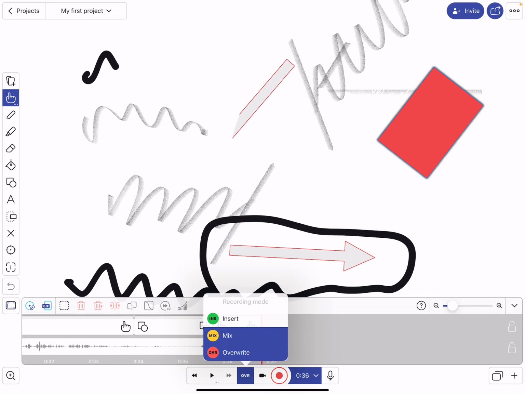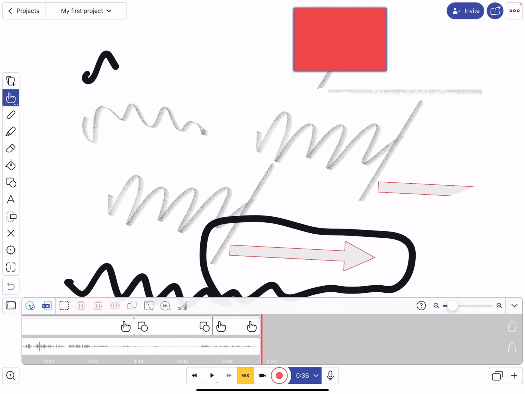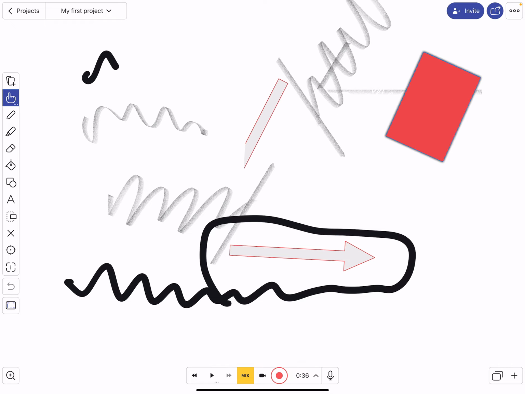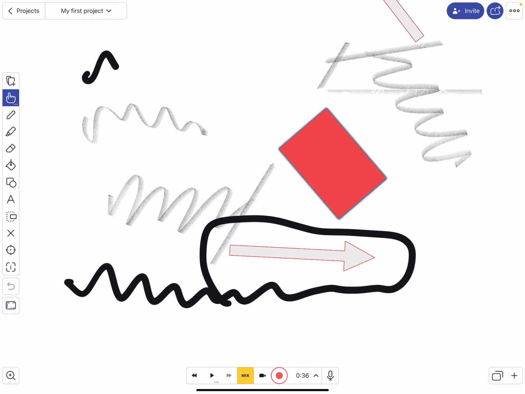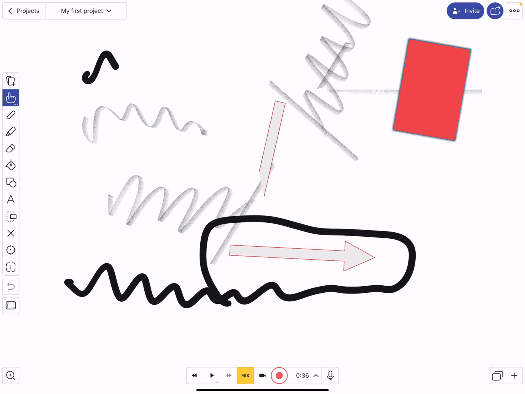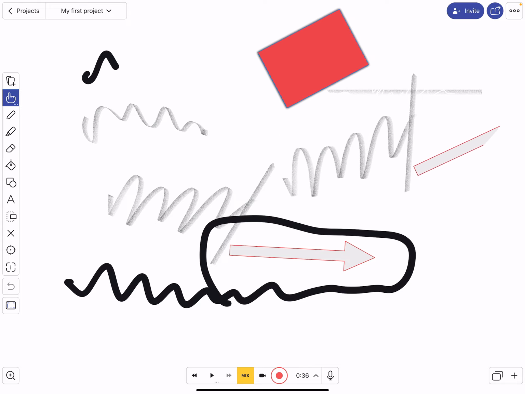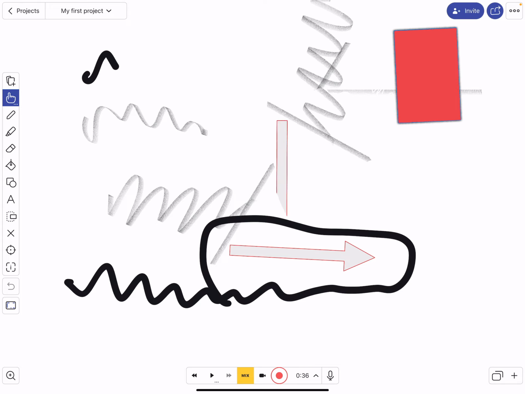Let me just get rid of that. I'm going to put it back onto mix, okay, which is quite nice. Once I've finished, I'm just getting rid of that. I might want to then export my work or save my work. We'll go through all the different export options in a future video.